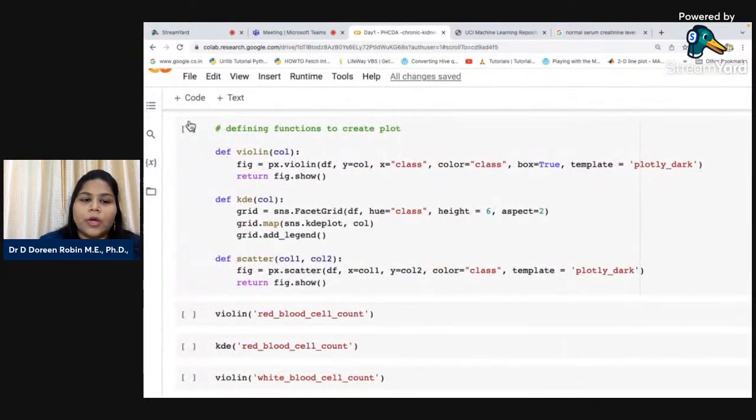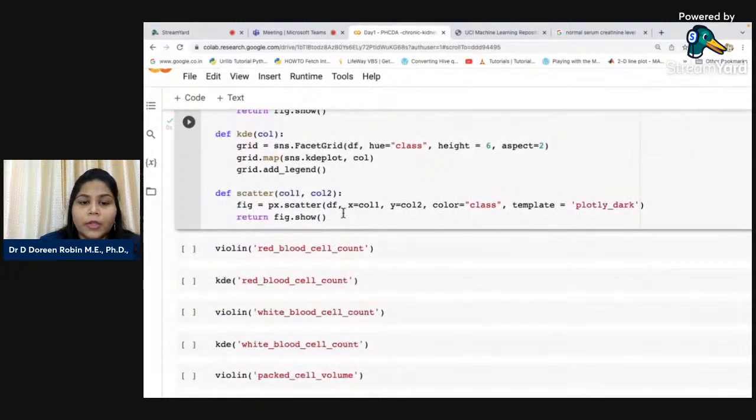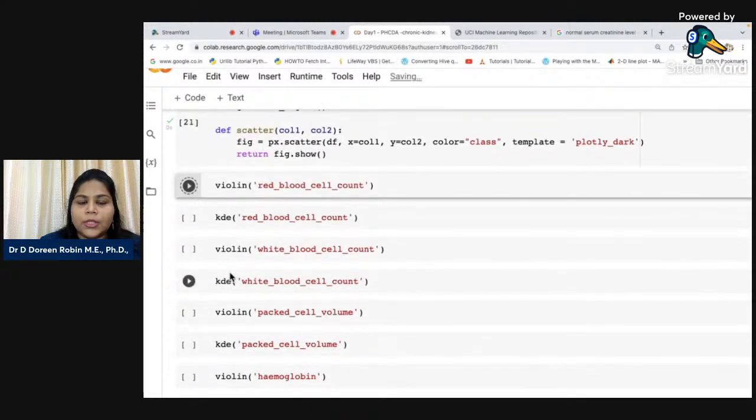I'm also trying a violin plot, px.violin, with class on my x-axis and, on my y-axis, the columns that I give in this function, and KDE for the facet grid. And for scatter plots, I'll show you some examples.